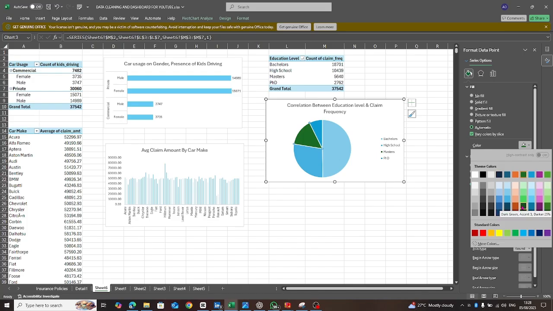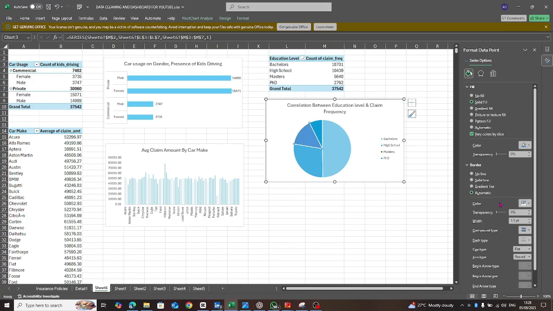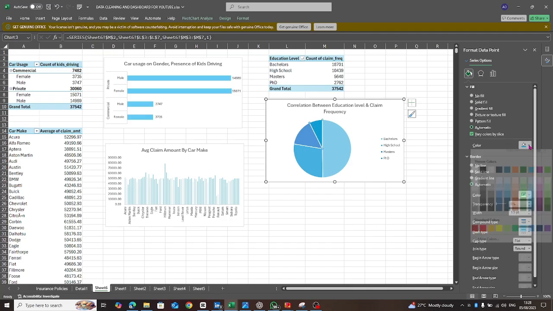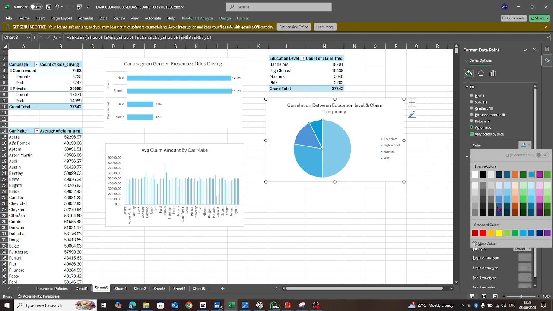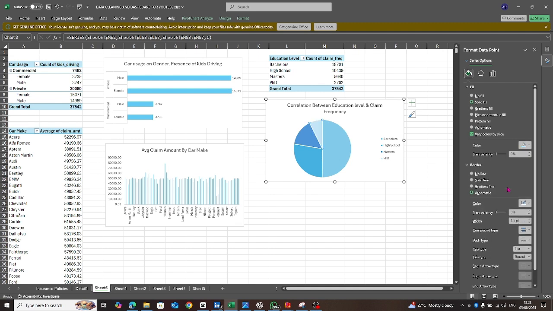Let's use blue. We want to use different shades of blue. Okay, right, so let's change this one. We already have that shade of blue. So let's do this. Perfect. So we have different shades of blue.